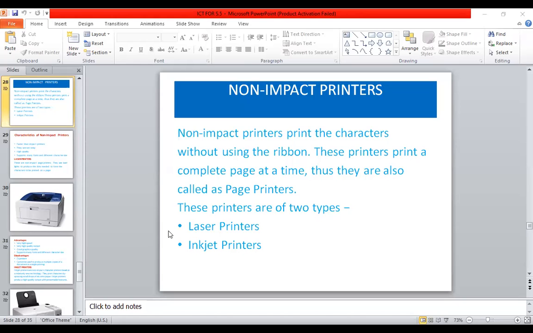And this marks the end of output hardware. This marks the end of output hardware. Thanks for being attentive.